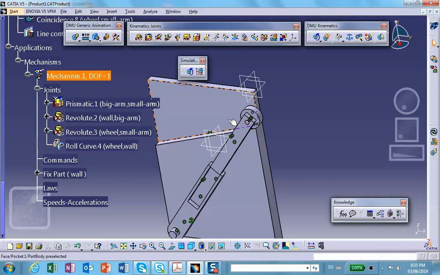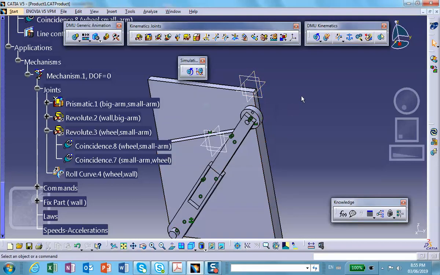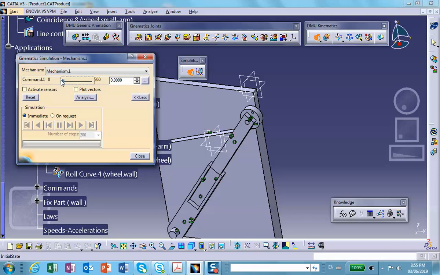Oh, actually the problem that we have, remember, we are told that the revolute here is turning at 30 RPM. So that's between this small arm and the wheel. Double click, you make it angle driven. Let's put it 0 and 360, and actually it will go to the left, as you can see. Mechanism can be simulated, and you can check that. It's going to go to the left. Very, very good.